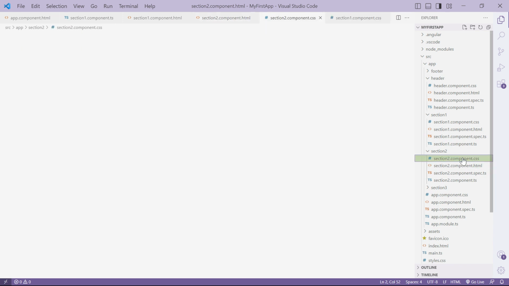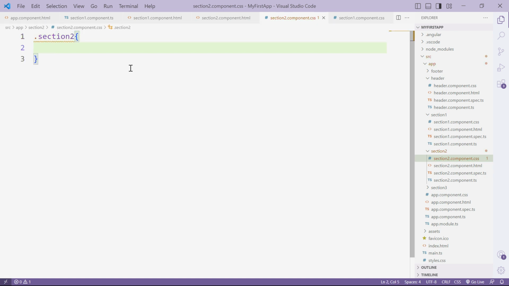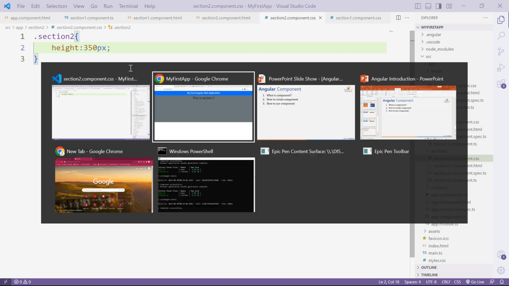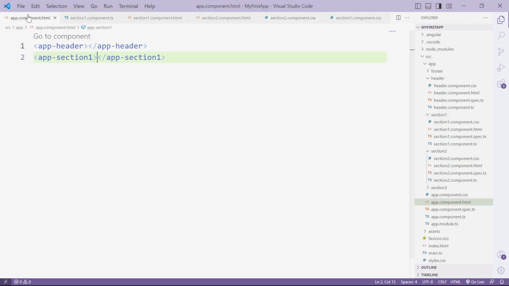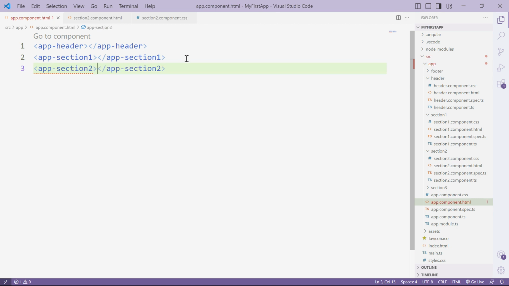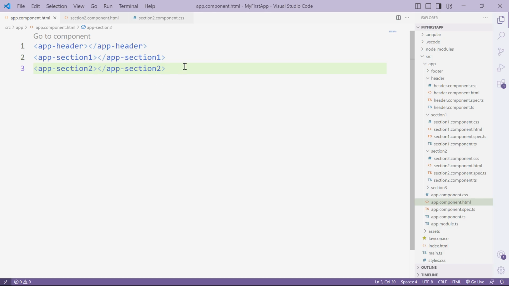So let's define the CSS for section 2, and I'm just going to define the height as 350 pixels. Okay, we have to add it to our app.component, so I'm going to remove all the previous ones, and after section 1 I'm going to add section 2. In the same manner, you can see we have section 1 and section 2 right now. So likewise you can define section 3 also.